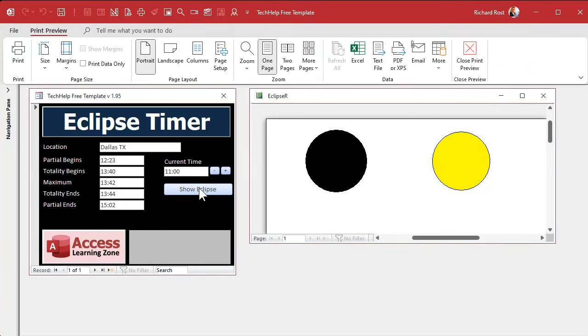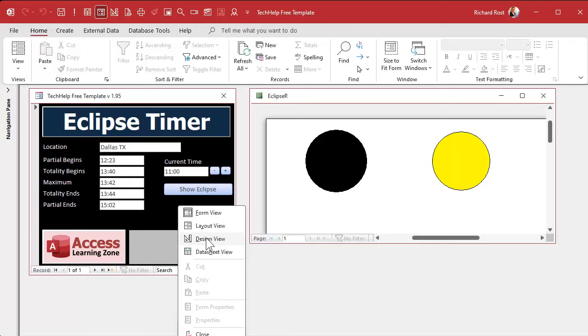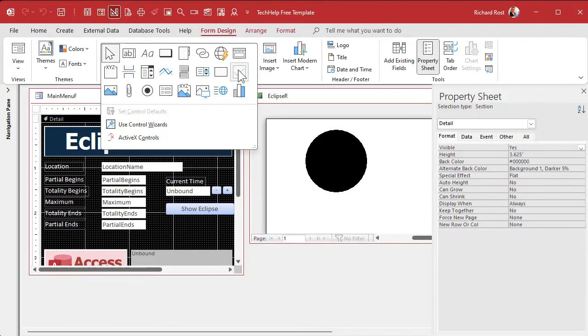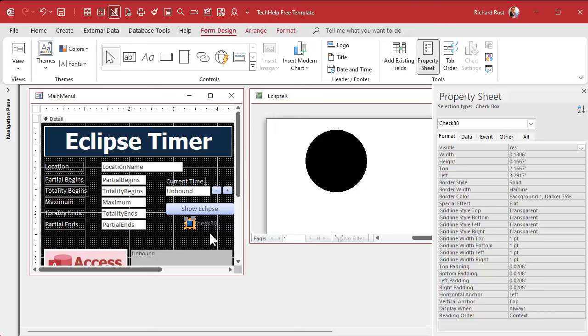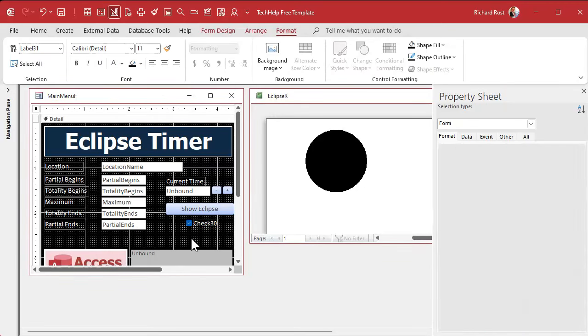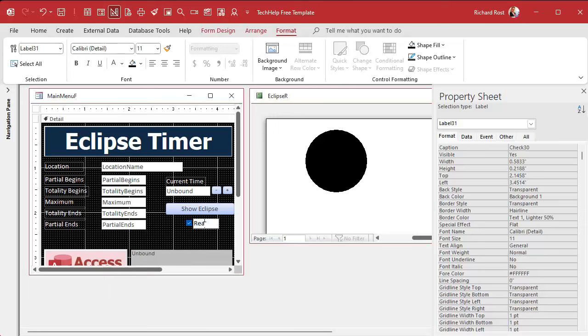All right, one more thing, and then we're done. What if you want to follow this thing in real time? You want this to actually move across the screen in real time? Well, we can use a timer, a form timer event for that. Okay, I'm going to put a checkbox on my form, and let's make this white, and we'll call this real time.